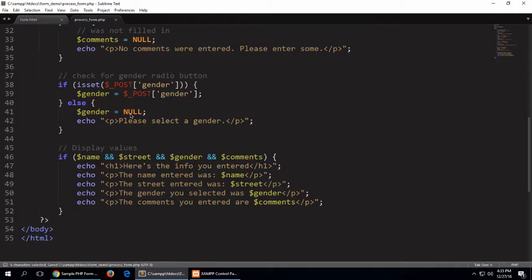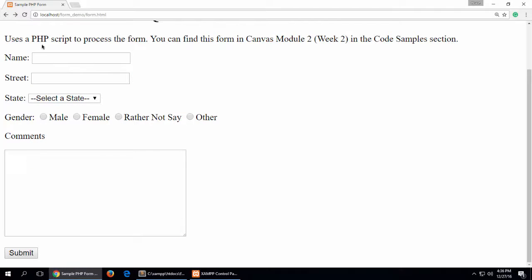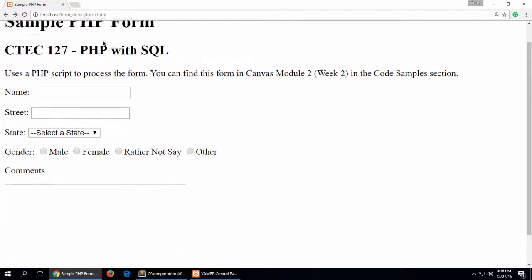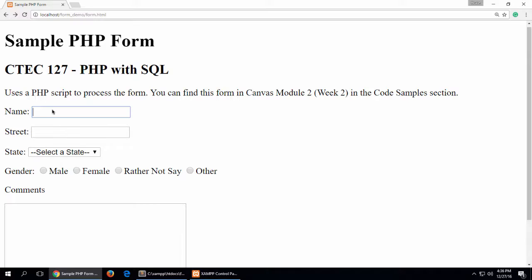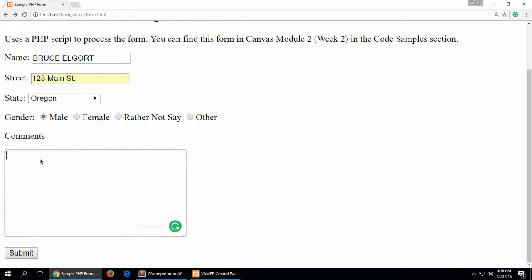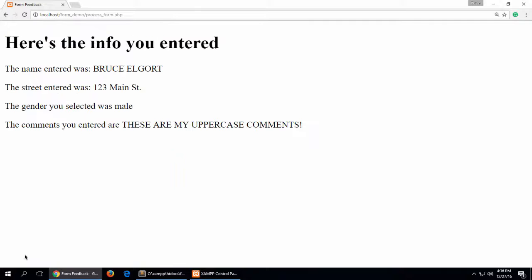And if I save this, and I go back, and I go to the end of the URL and hit enter, I'm going to say Bruce Elgort. Yes, I'm yelling. 12123 Main Street. We'll select a value, Oregon, and we'll say I'm male. And these are my uppercase comments. And we'll hit submit. And it works exactly the same.